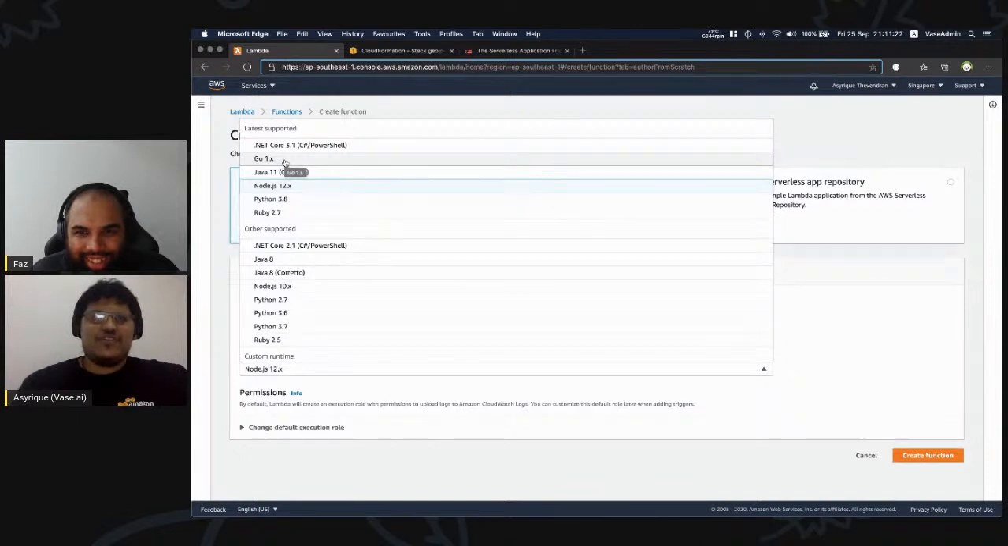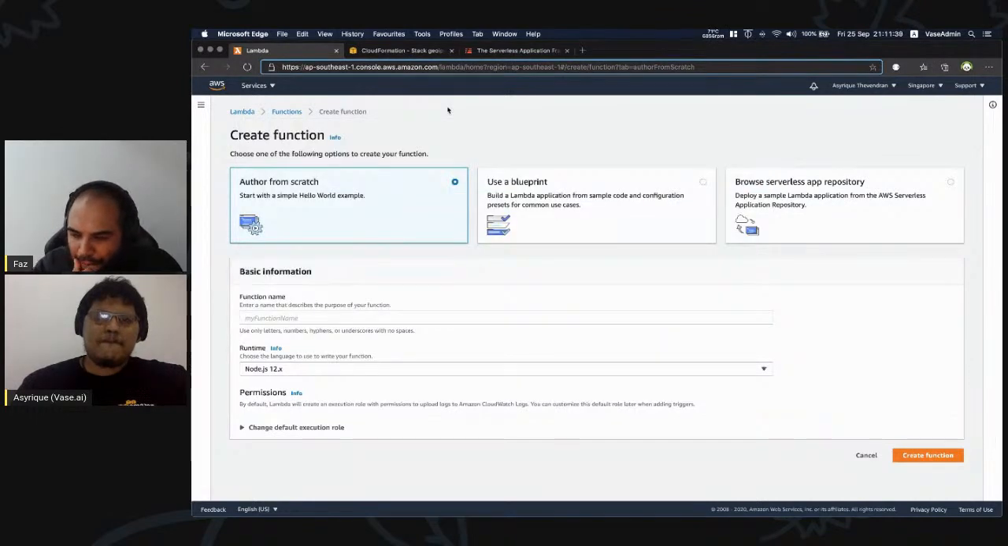So, if you're a hardcore C programmer and you're like, I will not write anything else but C, but I want to write a serverless application with C, you can do that by selecting the Go runtime and shipping your C binary.